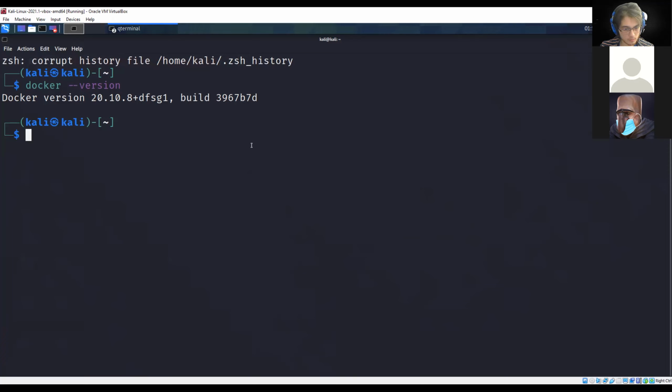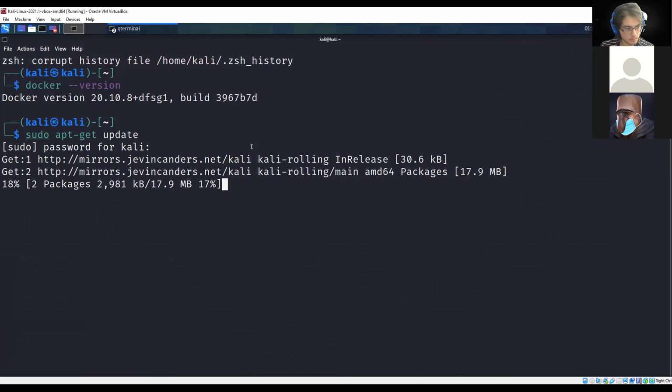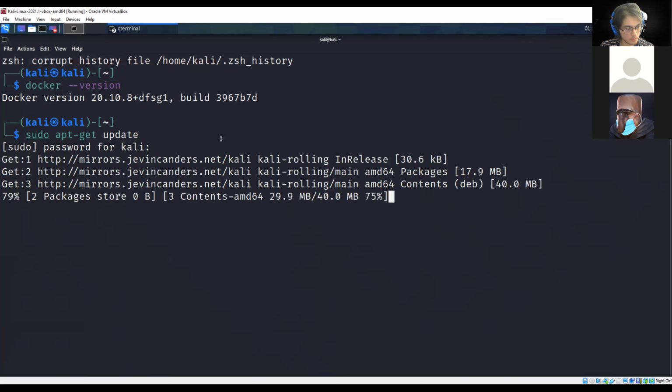Yeah, the commands that you output. So use the sudo apt get update. This usually asks for a password. Cali. This is going to take a while, depending on your internet connection.